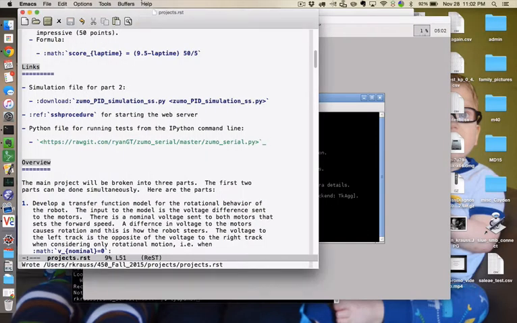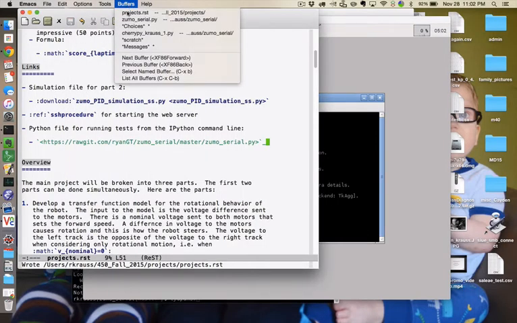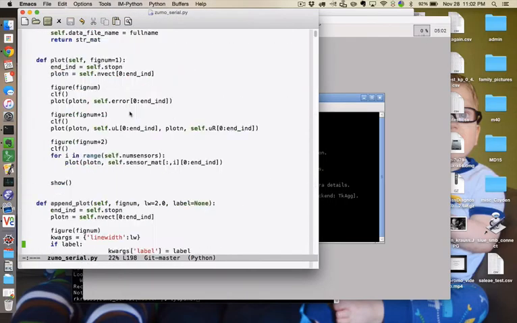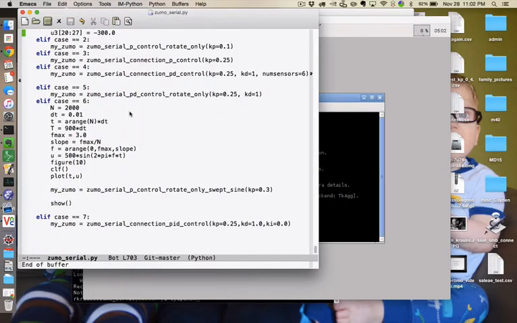Let me go back over to my main desktop, and I do have it open. And so it defines all these classes, which again we'll talk about in a minute, and then it specifically creates an instance, is what it's called. So my Zumo is an instance of the Zumo serial connection PID control class, and it's passing in some initial PID parameters. What this does when you call it in this way is there's an __init__ method of this class that gets called to create this instance.